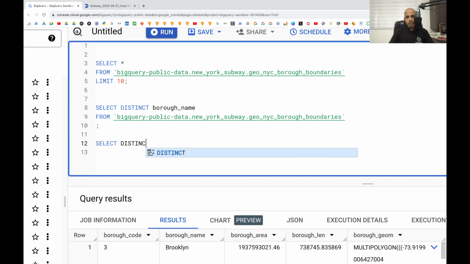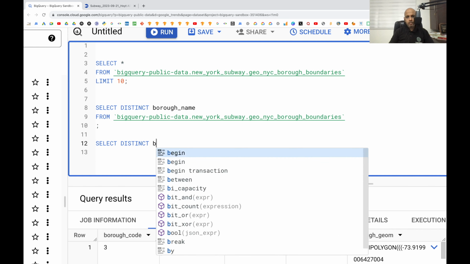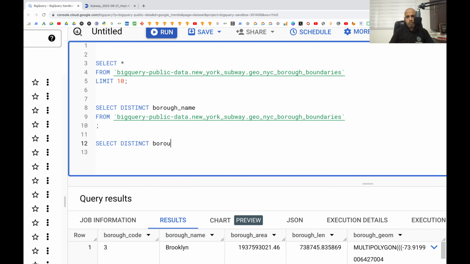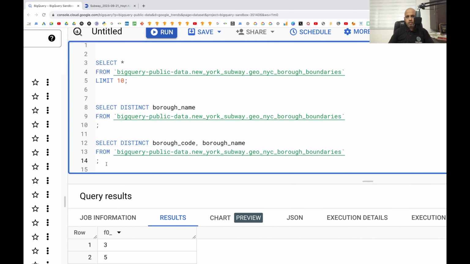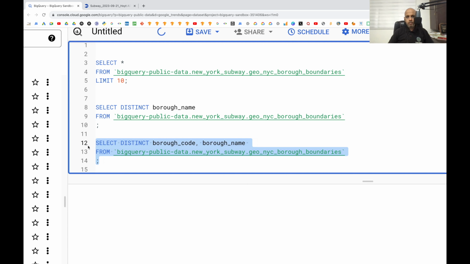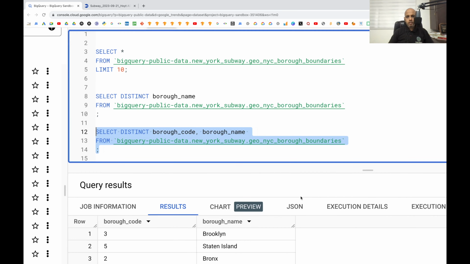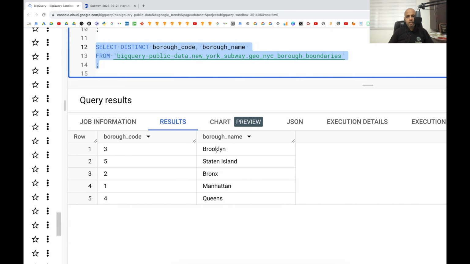Select distinct, and what we want to look at is the borough code and borough name. Now we can run this part, and in here we can see that each borough name has a different code, starting with Manhattan as 1, then we have Bronx at number 2, then we have Staten Island number 5.